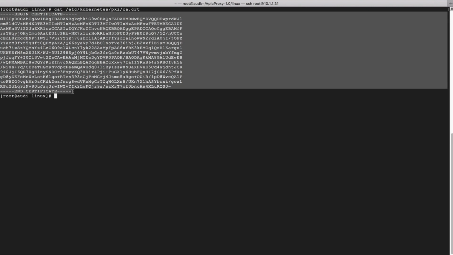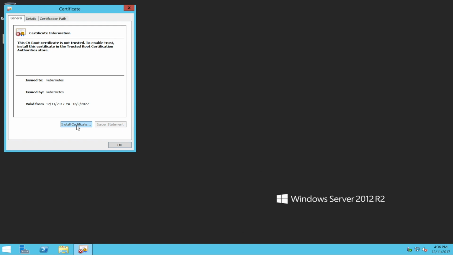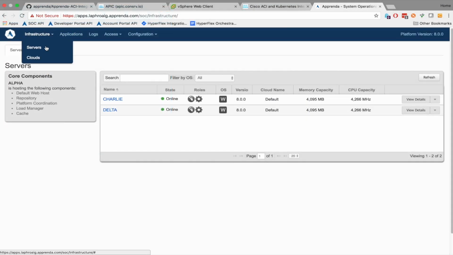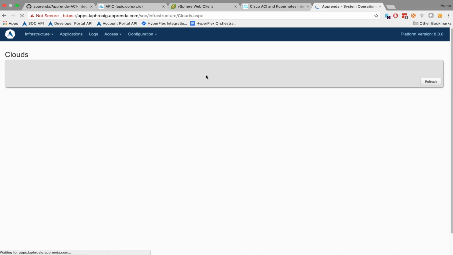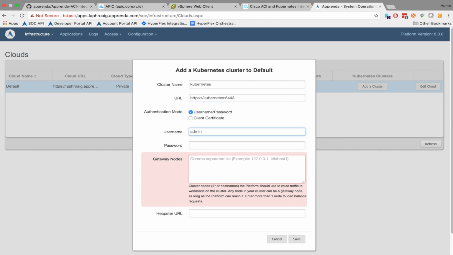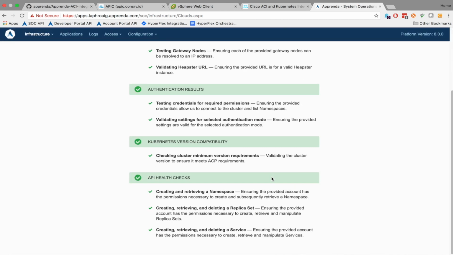To attach the cluster to Apprenda, install the cluster CA certificate as a local computer trusted system root on all app and web servers. The cluster can then be added to an existing Apprenda cloud in the SOC under Infrastructure Cloud's Kubernetes clusters. In this example, we've added a DNS record that points to the Kubernetes master node. This is important since the common name on a certificate must match the server's URL.